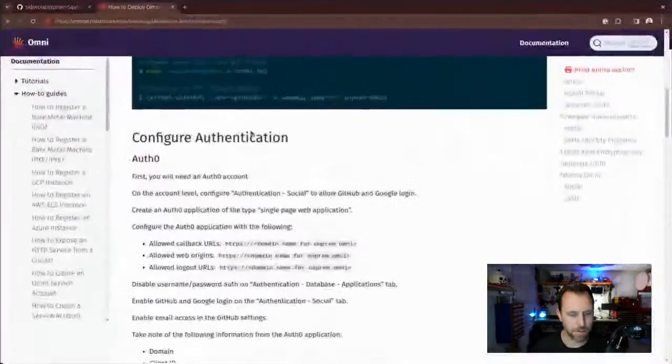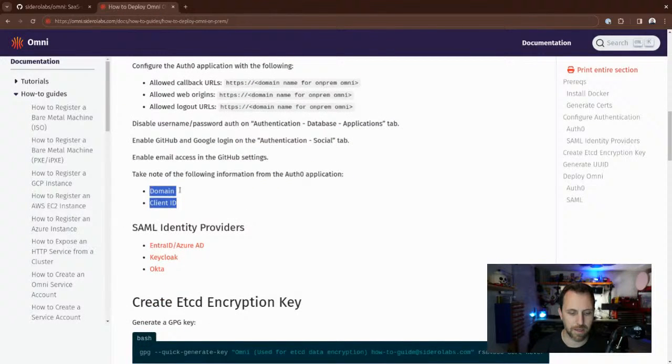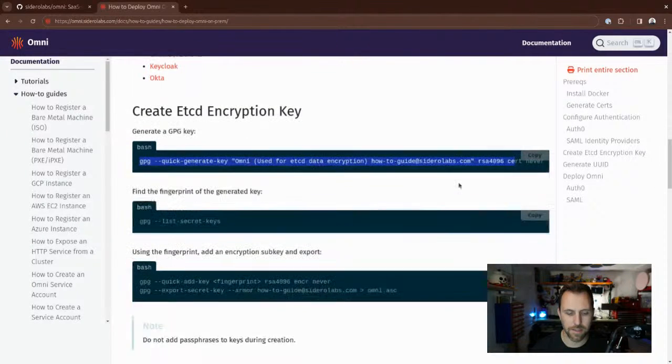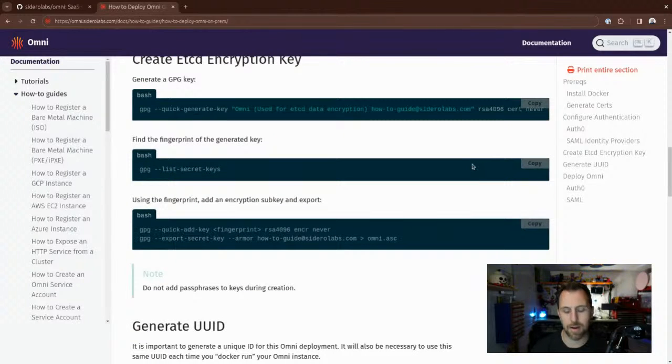I think that was all the steps for Auth0. Social, GitHub, and then domain and client ID. Here we can create these GPG keys. These are literally just copy paste. I'm not going to run these again. It's fine. You can just copy each one.